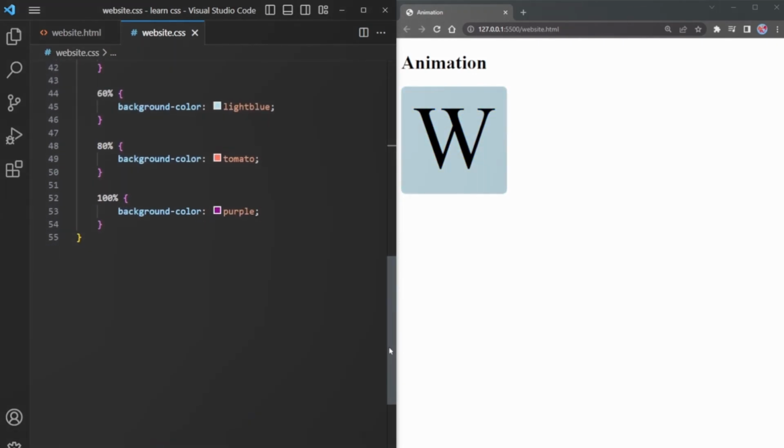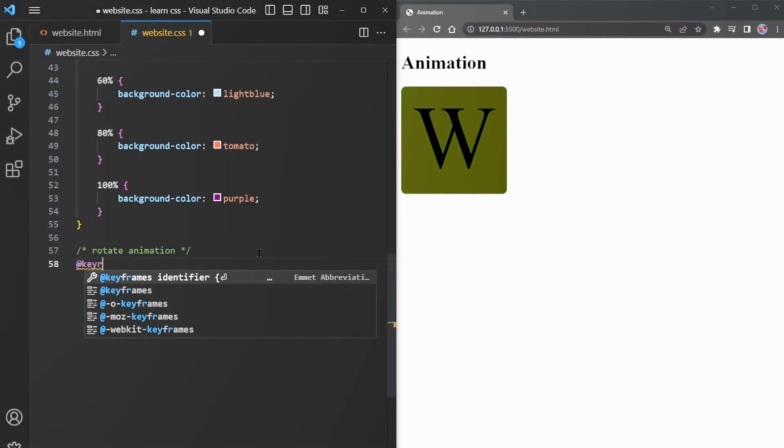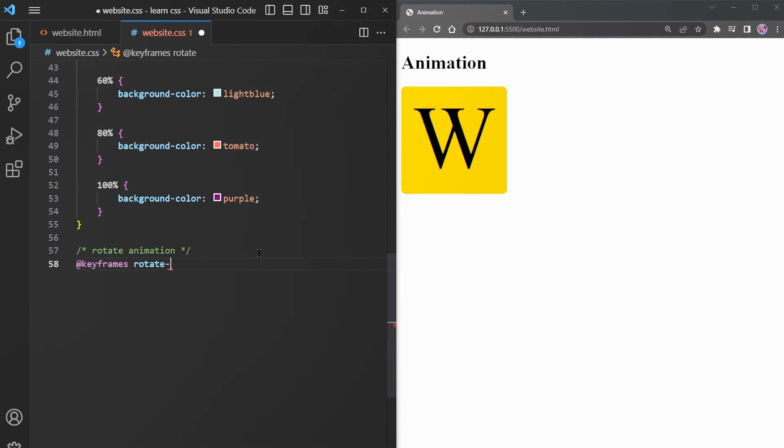Let's explore a few more animations. How about a rotation effect? We'll name this animation Rotate Animation. You can use percentages to define keyframes.